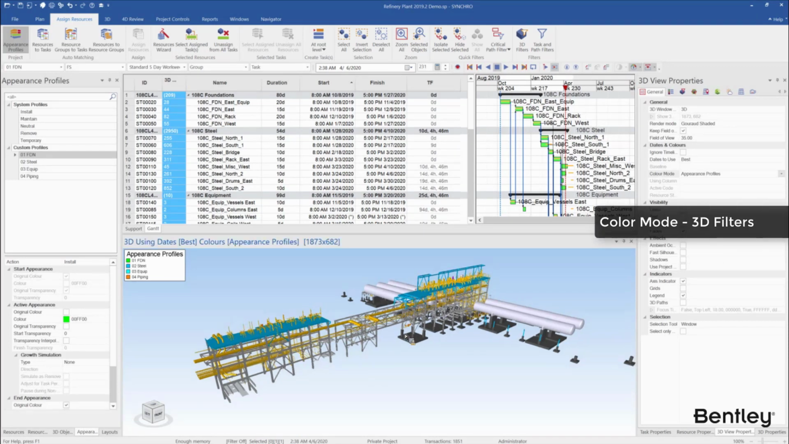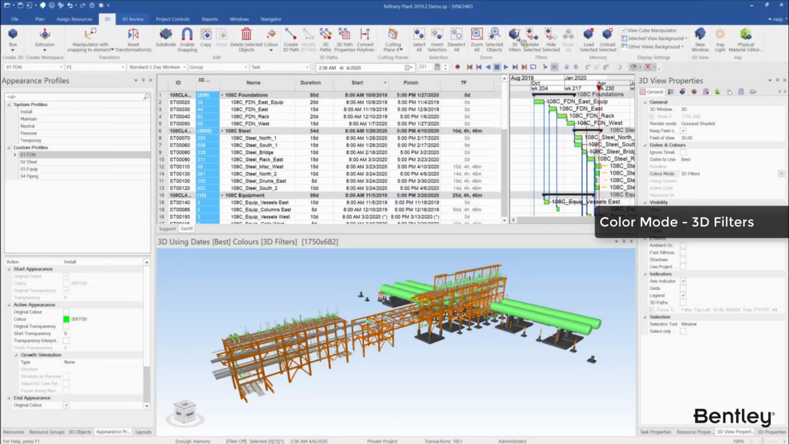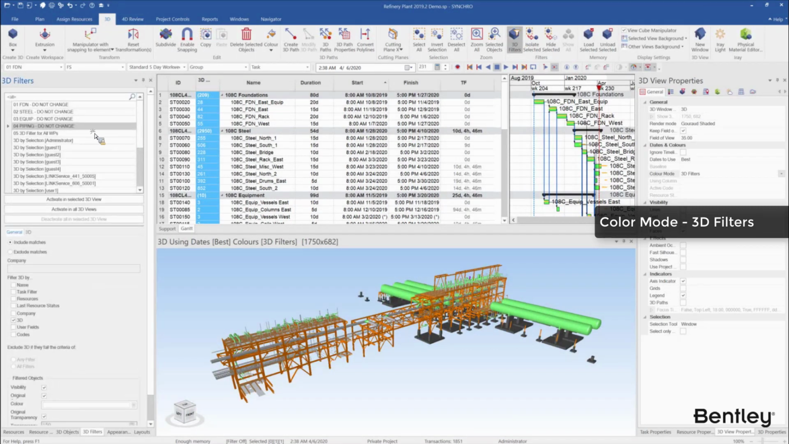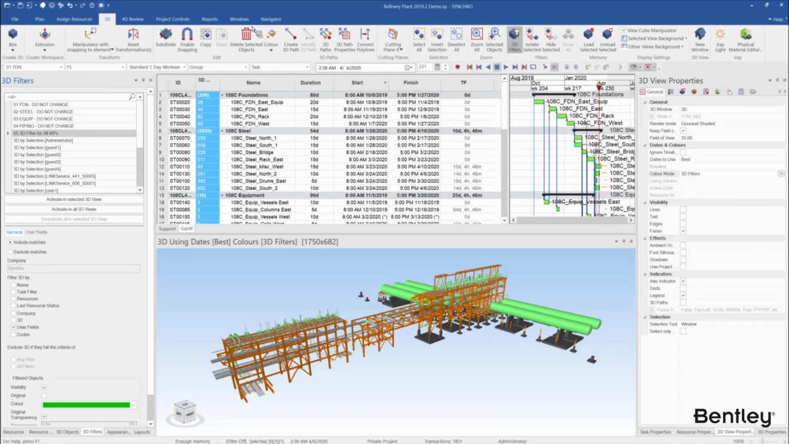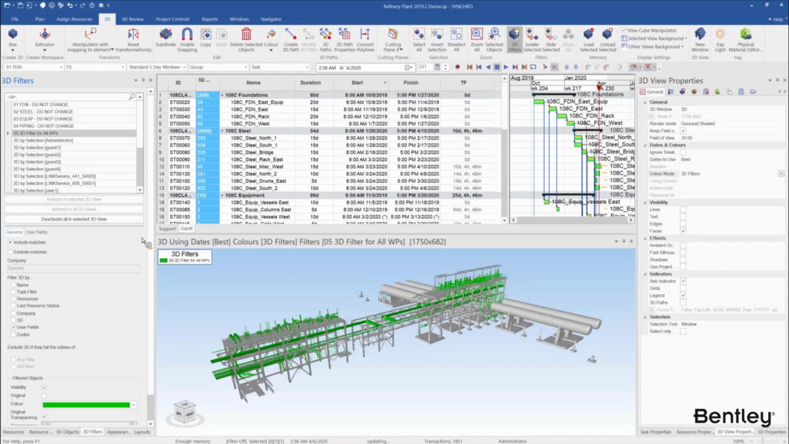The second one I want to mention is this color mode, which is called 3D filter. For that, you have to use it in conjunction with a 3D filter. For example, I cheated a little bit. I did set up a 3D filter, so I can quickly activate it in the 3D ribbon, go to 3D filters, activate it, and then select the 3D view. By doing that, and using the 3D filter color mode, I am now coloring my 3D models by using the 3D filter color that I have set up here.